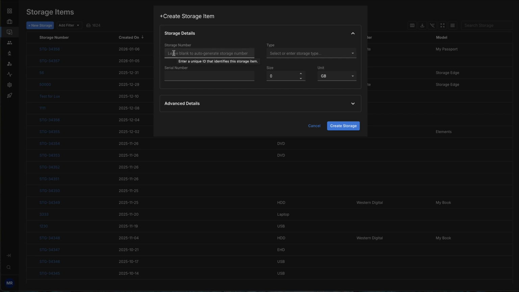So we can manually type in a storage number if we've got a specific number we need to assign. I'm just going to go ahead and let Monolith auto-generate that for me. Next, we have the storage type. So if you click this, you can select from different storage types. Let's just say I'm going to do hard drive. Next, we can add a serial number. And finally, we can add the size of this particular hard drive. So let's say I have a 16 gigabyte hard drive. We go ahead and put that here.